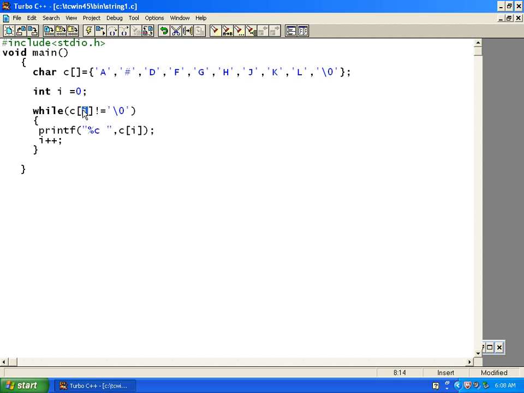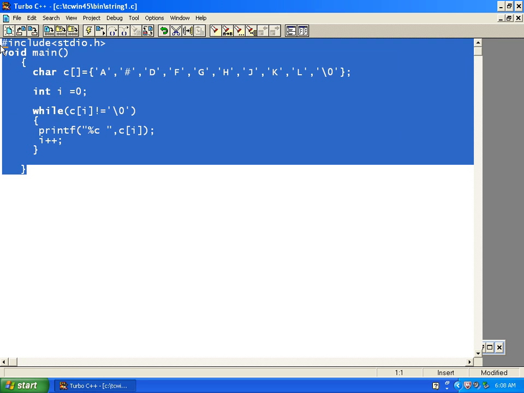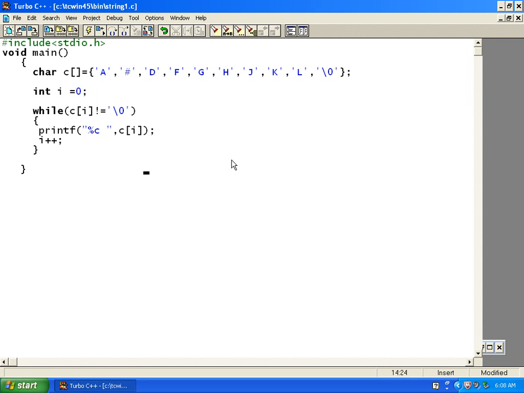As the loop keeps incrementing i, it finally reaches C of 9. If you don't remember the while loop, you can go back to the videos in which we explained it. C of 9 is nothing but a null character. Null character not equal to null character is false, and the control comes out of the loop. There are no other statements after the while loop, so the program ends. It executes until it finds a null character, and when it finds one, it stops. This way we can use a simple program to print the characters in a character array.